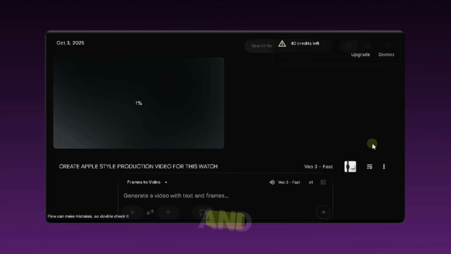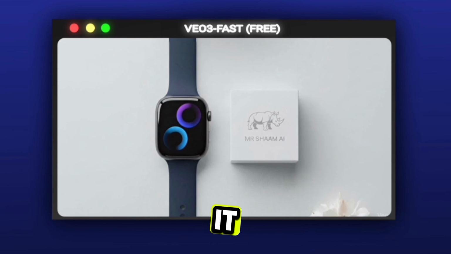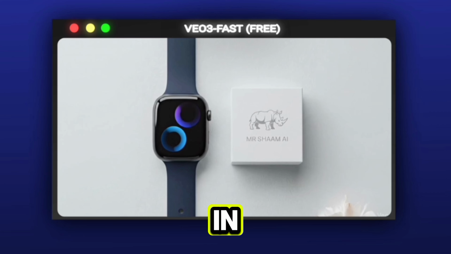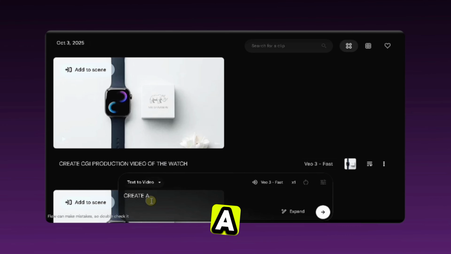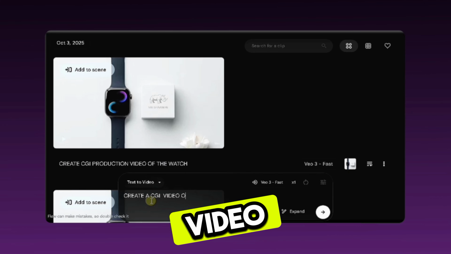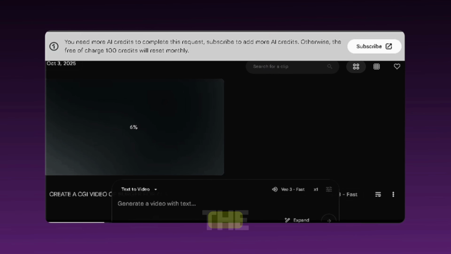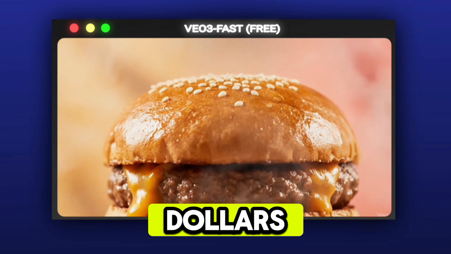Let's go next. And boom, look at the magic. It has made such premium animations for the watch and also added zoom in. Now let's try a prompt also. A famous CGI burger ad video. I give it the following prompt and go next. Once again, boom, see the result. People charge hundreds of dollars for such ads.